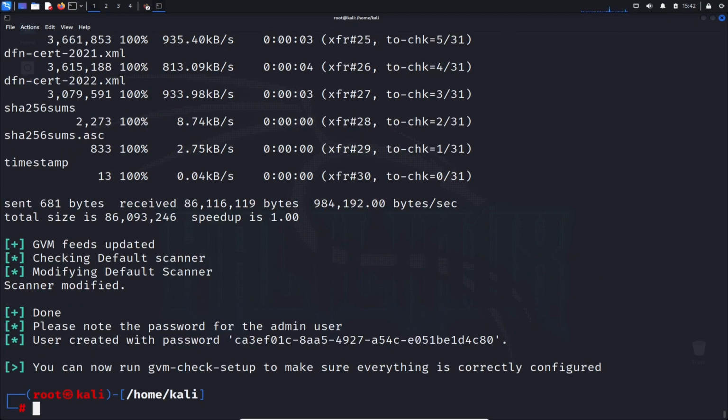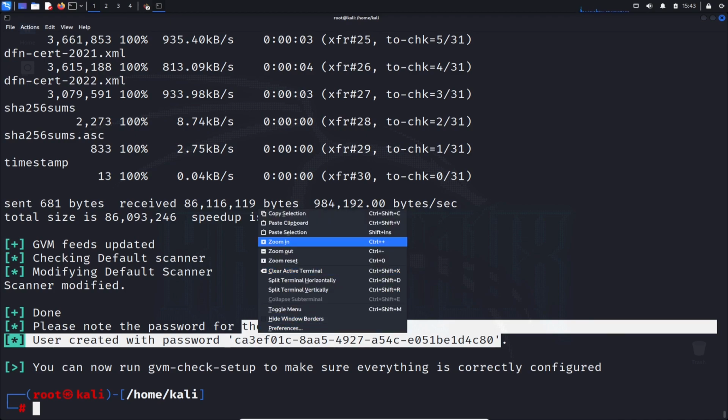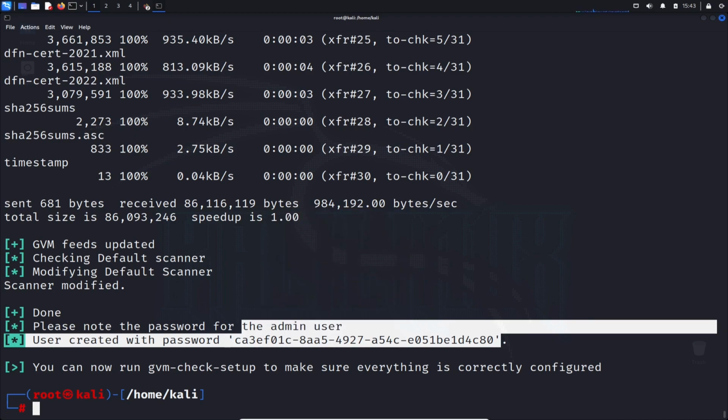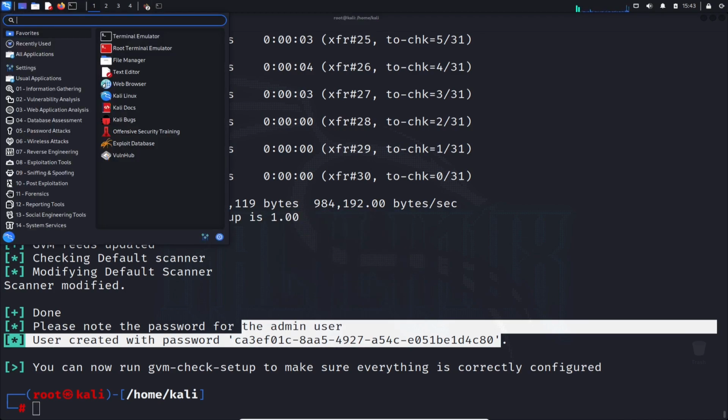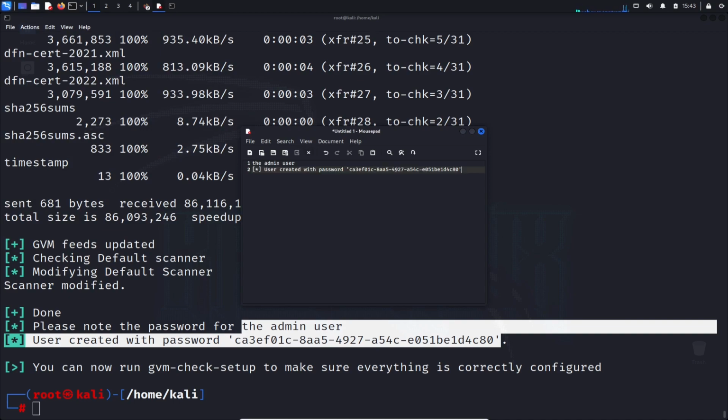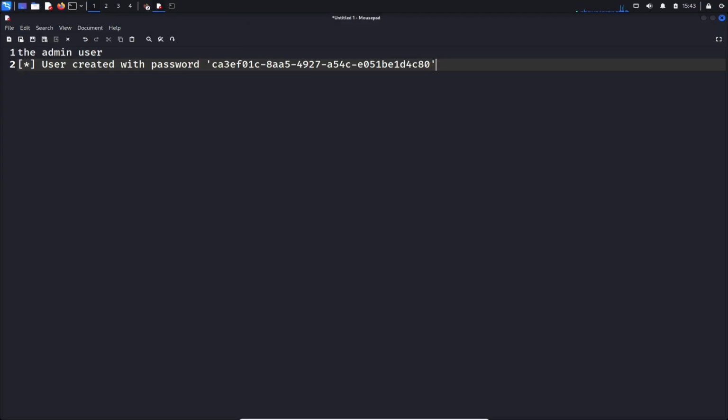All right, guys. So here we go. So that actually got done. That took a while. So this is all good. Now this is going to be my username and password. So it's username admin and then this fancy password. You can change this if you want. So what I'm going to do is actually I'm going to go ahead and just copy this. Just open up this text editor and paste it and make this bigger.